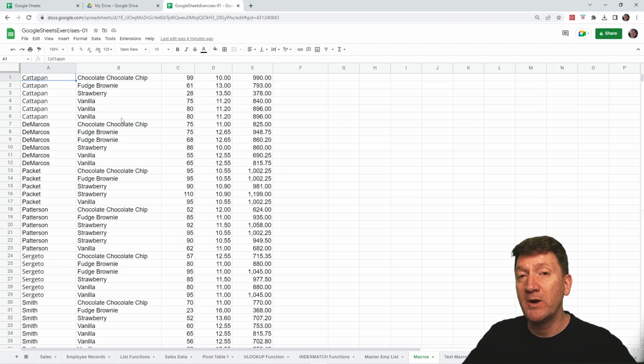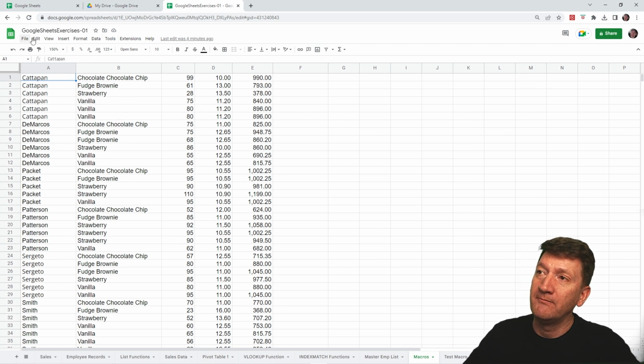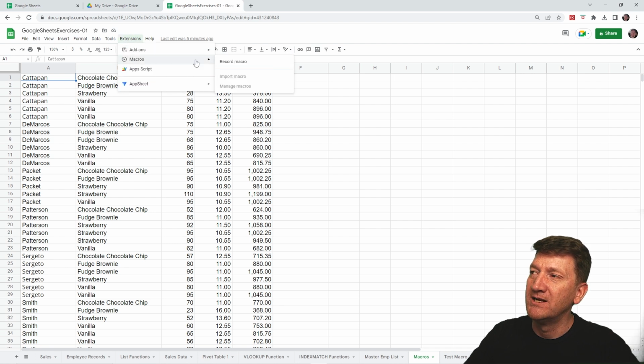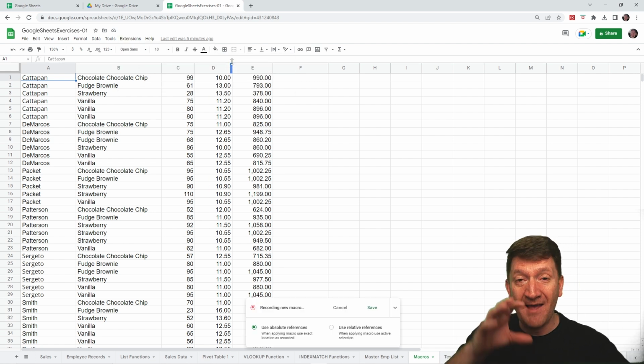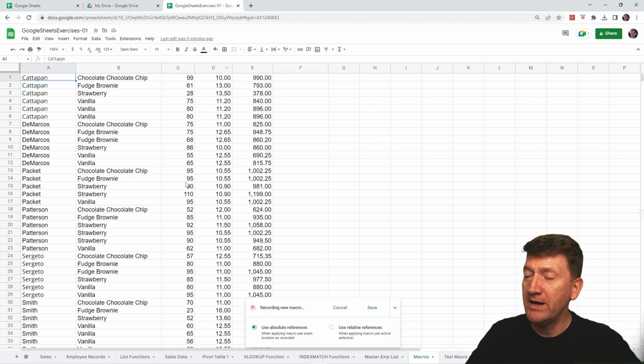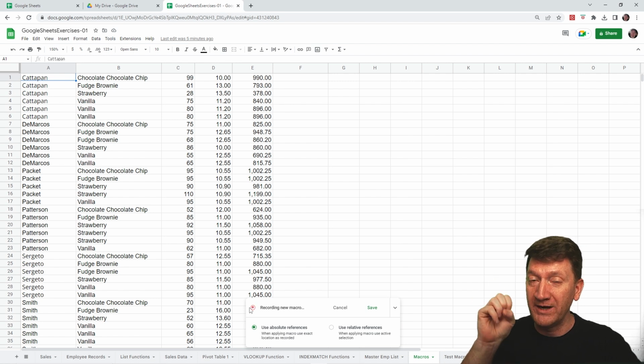So to start recording a macro inside of Google Sheets, I'm going to go up to the menus. I was about to call it the ribbon. Go to my menus at the top of the screen, go to extensions, macros, and I'm going to record macro. All right, now at this very point, we are recording. You've got a little window down below that gives you some settings. You can see we've got the little flashing icon. We are recording right now.